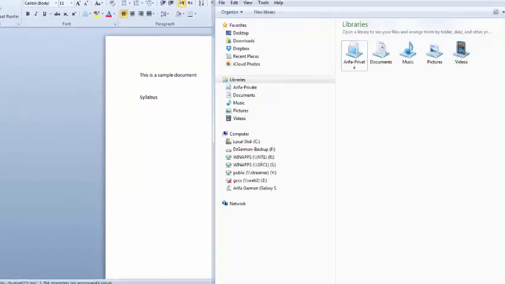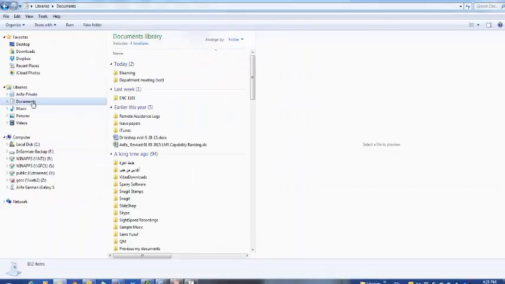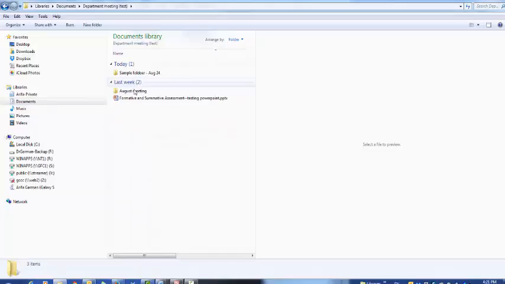It opened on the second screen. So I'm in my documents. I'm in my department meeting tests, and in my sample test folder. See, this is a PDF. This is a sample document, and this is a sample document.